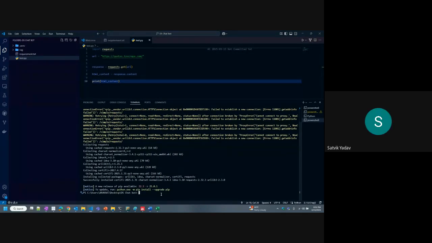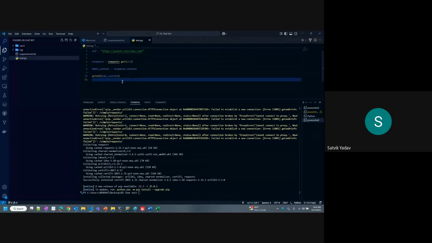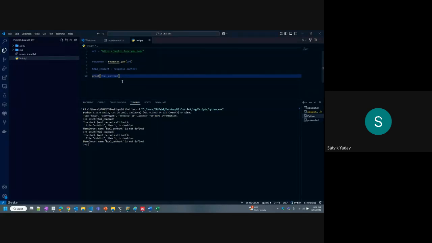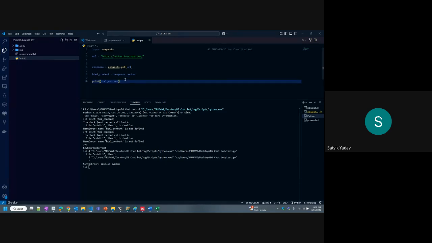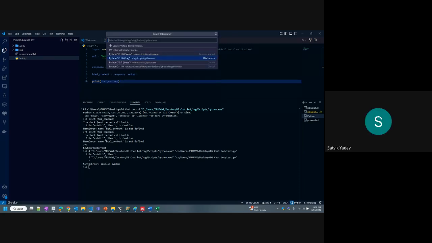Should I run the code now? Simply run the code, run the file with Python. Invalid syntax. HTML content is equal to... You have not activated the virtual environment as well. That's why I've told you multiple times. It was activated. See, it's Control Shift P, not Select. Active, I do not see it. Otherwise, it would have been coming.